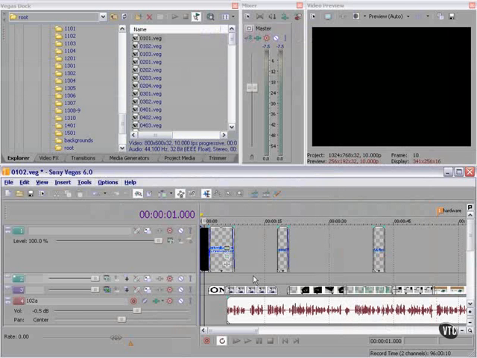Windows on Your World in Vegas. In the next lesson, we'll take a look at layouts, toolbar, preferences, and I'll show you a couple of tricks.